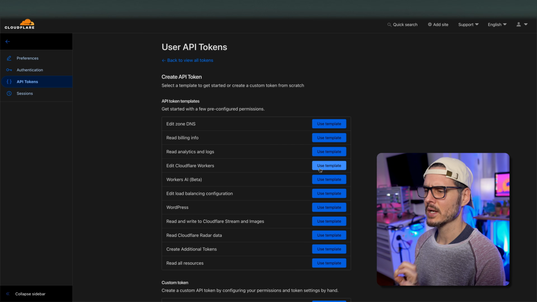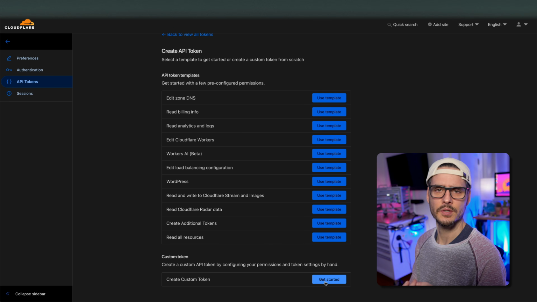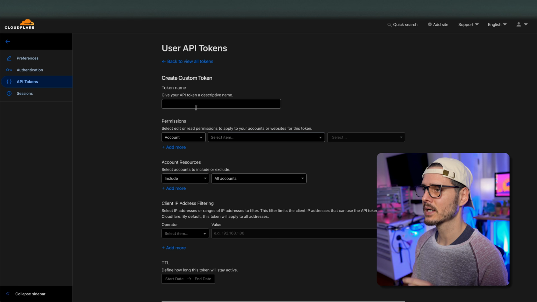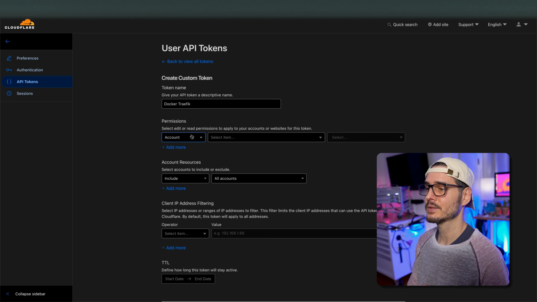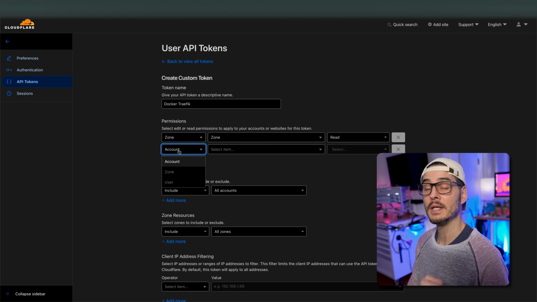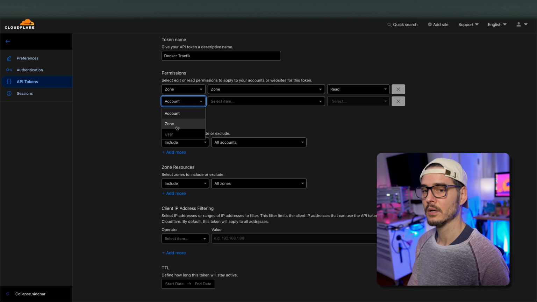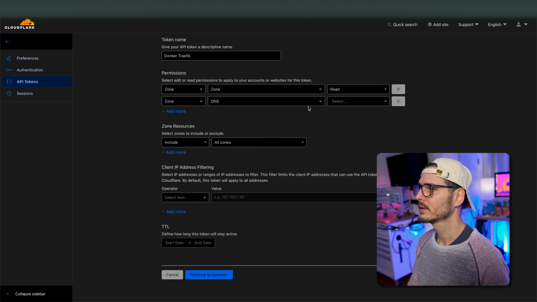Now, you can pick from one of the templates, but I found it's easier to just create a custom token and start from there. That way you don't have to figure out what the default is and what you need to change. So let's do Get Started. First, I'm going to give it a name. Let's call this Docker Traefik. Then we need to give it some permissions. And in the Traefik documentation that I'll link, it says we need Zone, Read. We need to add another permission for Zone, DNS, and Edit.